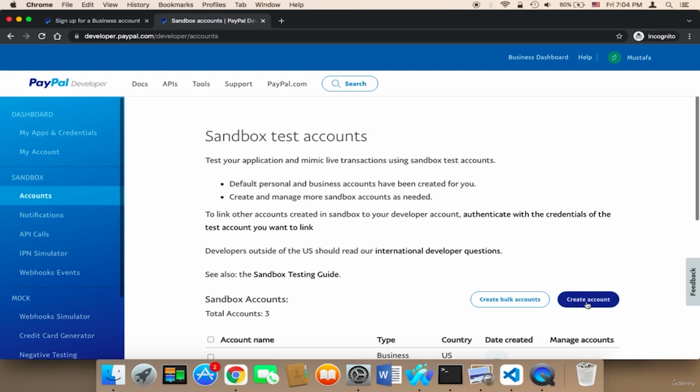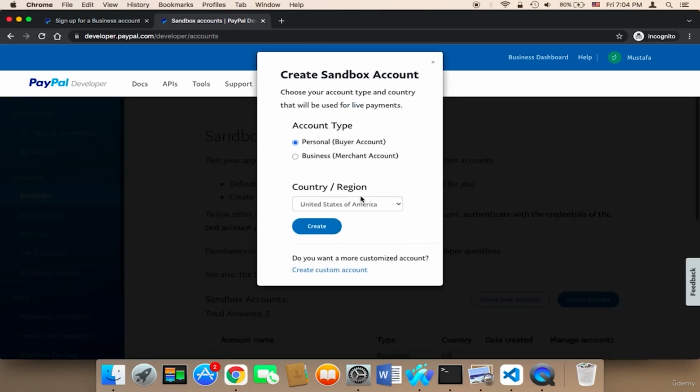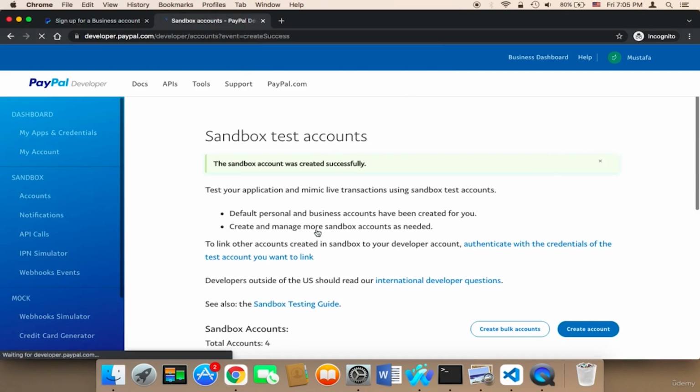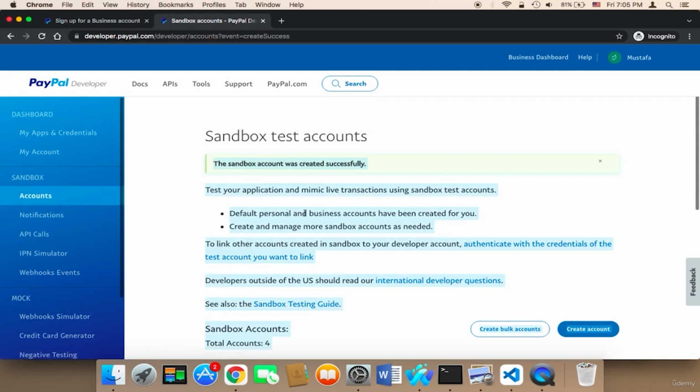Let me show you how you can do that. First, you need to click here on create account. Now I'm going to create an account, which is going to be a personal buyer account. The buyer, again, will pay to the business account. So I'm going to select the country here. You need to select your country and then click on create. Then it's going to say the sandbox account was created successfully. This is a sandbox account, a testing account.